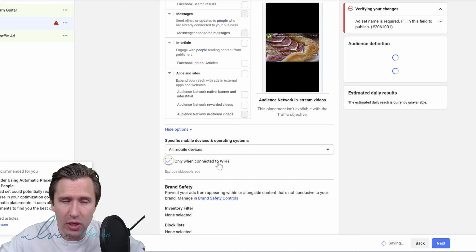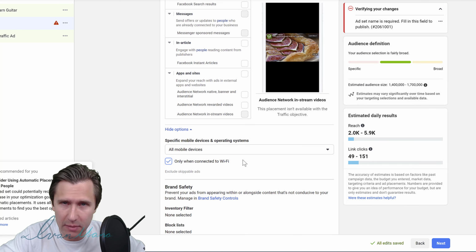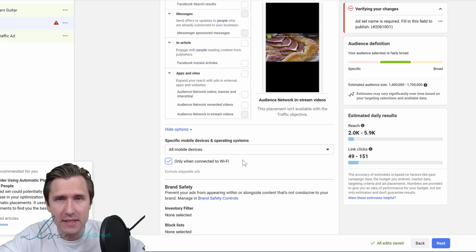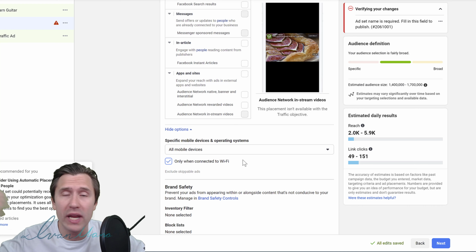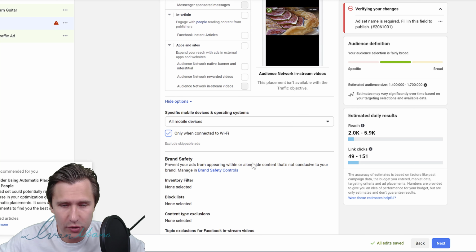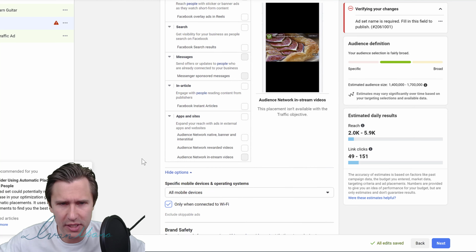You can also select only when connected to Wi-Fi. So this is a good option because this allows you to target people that are probably sitting at home somewhere relaxed, right? As opposed to being stressed in a doctor's office or waiting for something where they're connected to data. So it could be good to select this option over here. If you scroll down, there's nothing important over there. You could add block list, people that you don't want to target. I don't usually touch these options here, so we're just going to leave those.